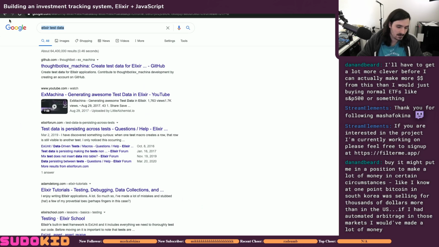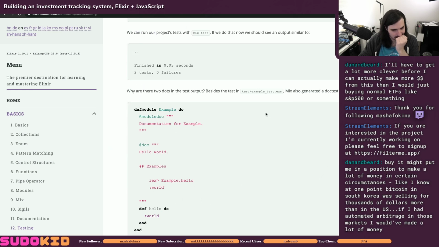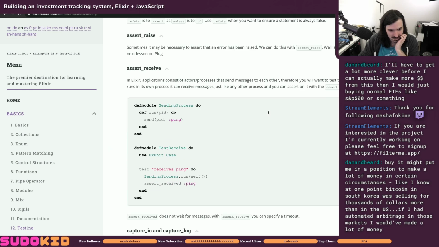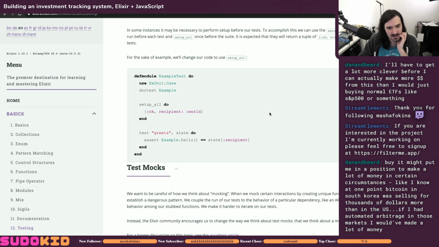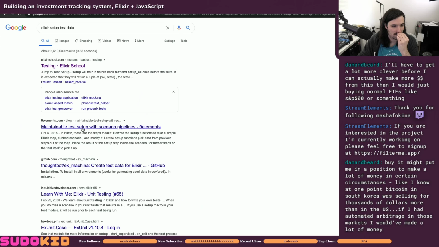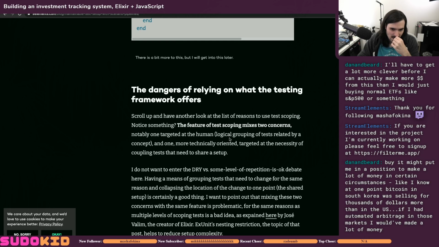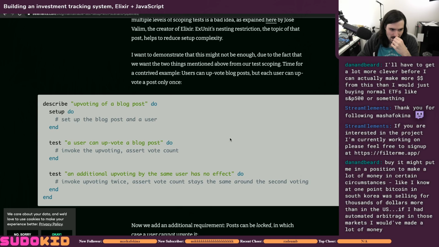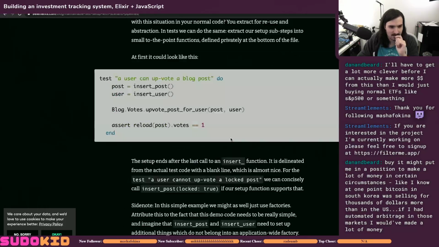Elixir setup test data. There's a way to do this, and I can't remember right now what it was. Do you remember how to do this, Dan and Beard, so I can have the data in a different file? The user cannot upvote a lot. No, that's not what I wanted. I want the data to be put somewhere.